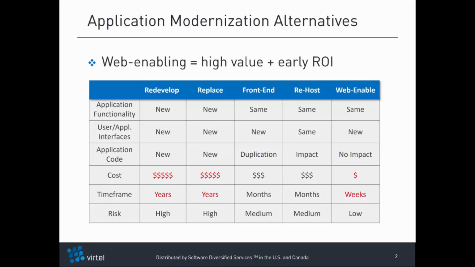When it comes to IBM mainframe application modernization, web enabling is the high-value, early return on investment alternative. Our Virtel Web Suite, which will be discussed throughout the rest of this presentation, is a comprehensive product line to web-enable IBM mainframe applications.